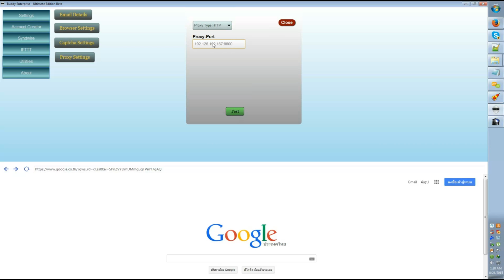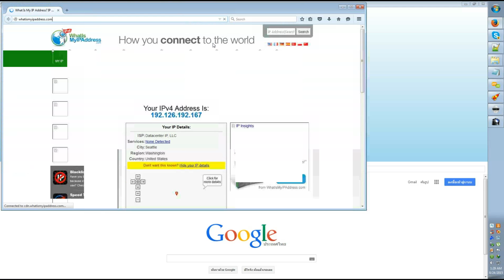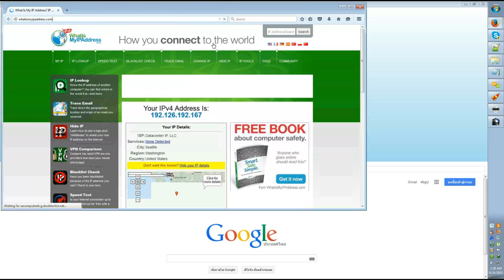Now, when you click test, it's going to come up with the browser, and it's going to show you what proxy it's using. Notice this proxy is 192.126.192.167. So I'm going to go ahead and hit this test. And here it is. That tells me this is working.